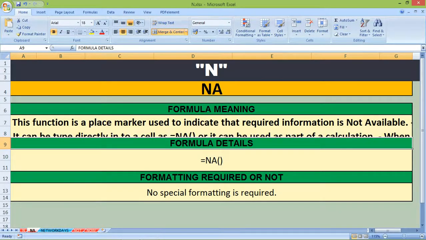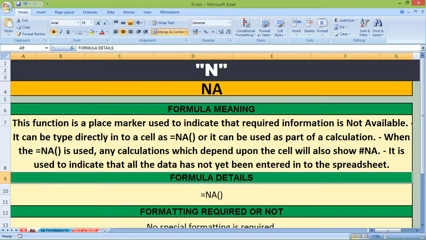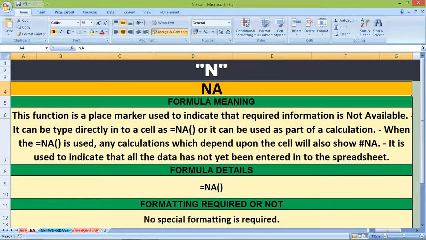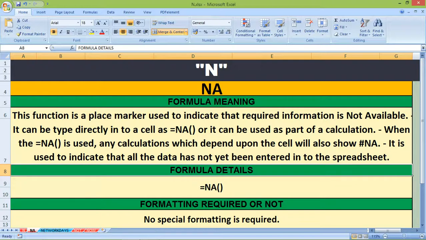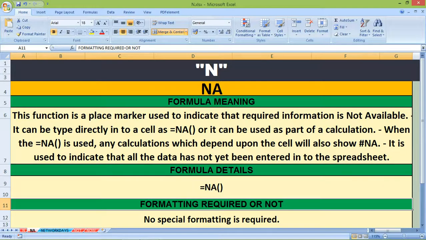Now moving to NA formula, very interesting. This function is a placeholder used to indicate that required information is not available. It can be typed directly into a cell as NA, bracket start, bracket close, or it can be used as a part of a calculation. When the NA is used, any calculation which depends upon the cell will show #N/A error. It is used to indicate that all the data has not yet been entered into the spreadsheet. Very interesting formula, because we are getting the same after using different kinds of formulas. If there is any error, we already find this error message NA.